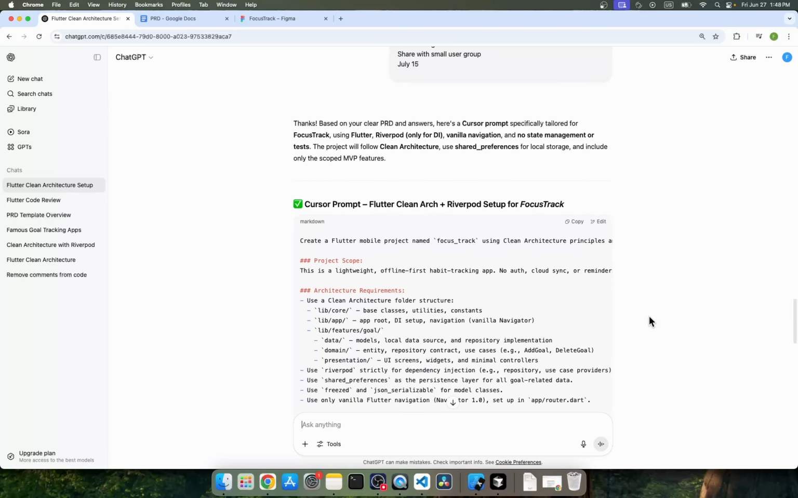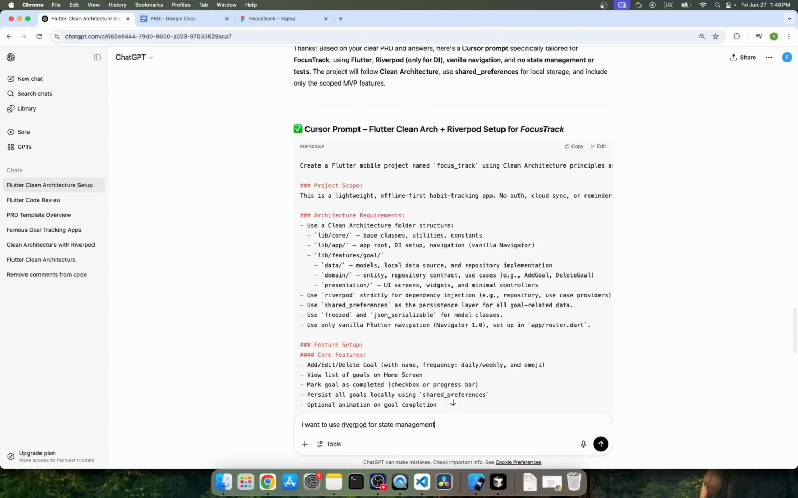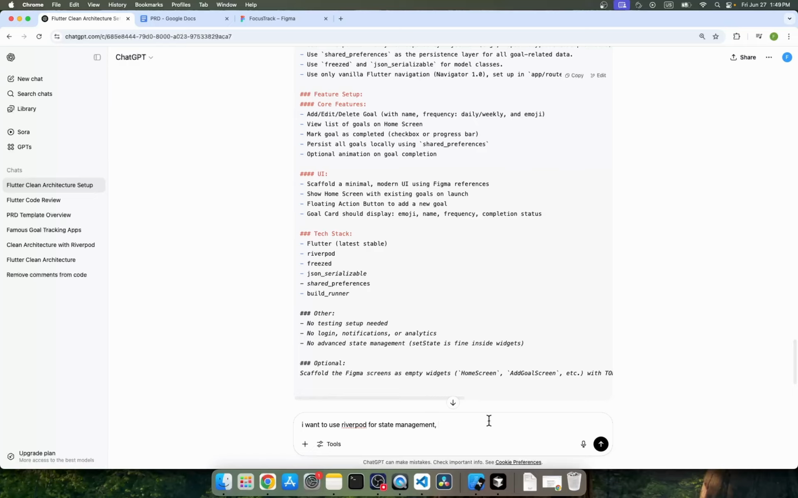So first of all, I want to use Riverpod for state management, and now I wanted to remove freezed and JSON serializable, so I will say no freezed, no JSON. What is the build runner for?